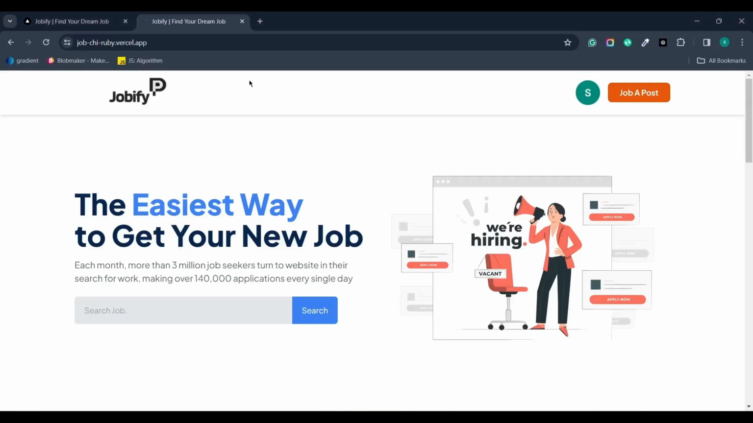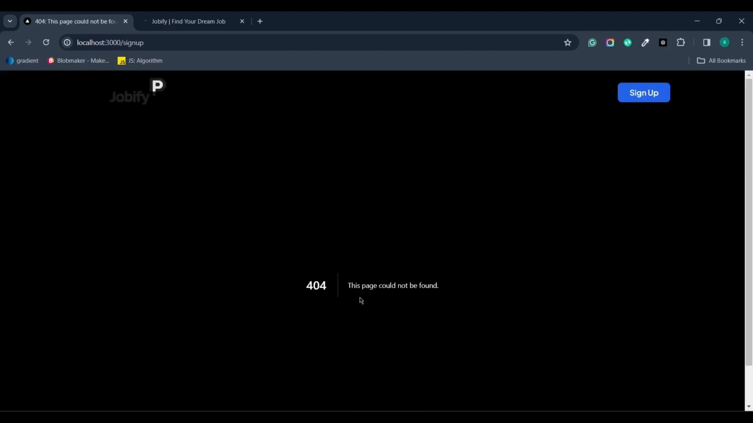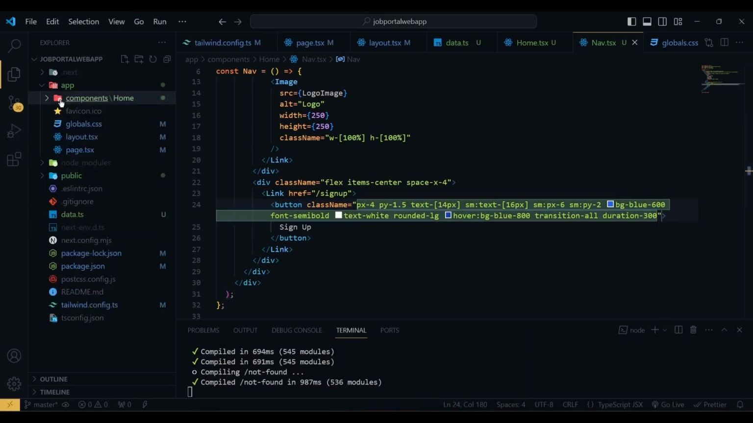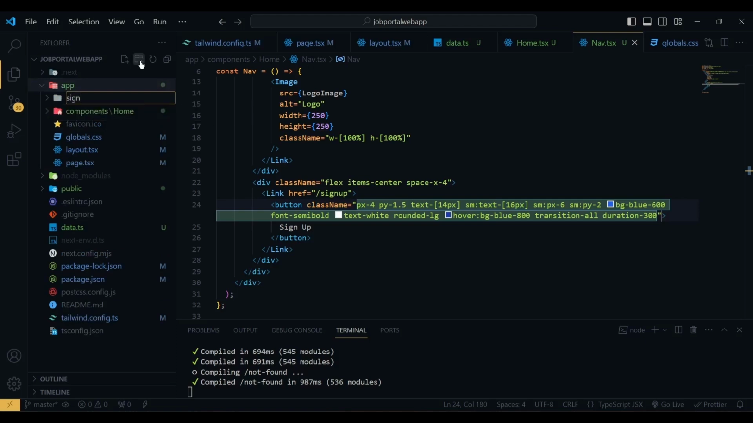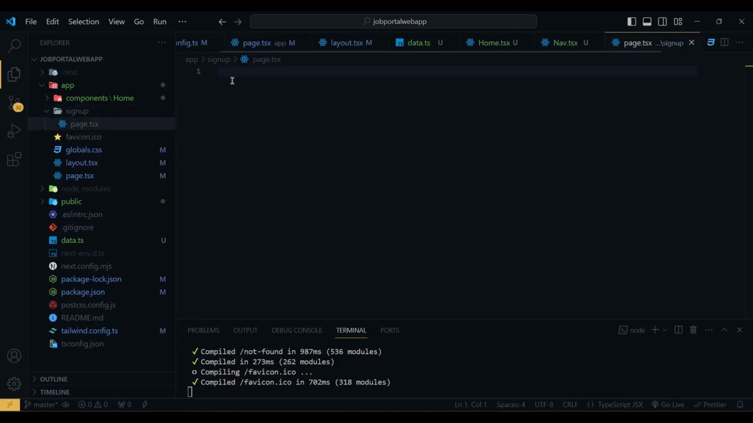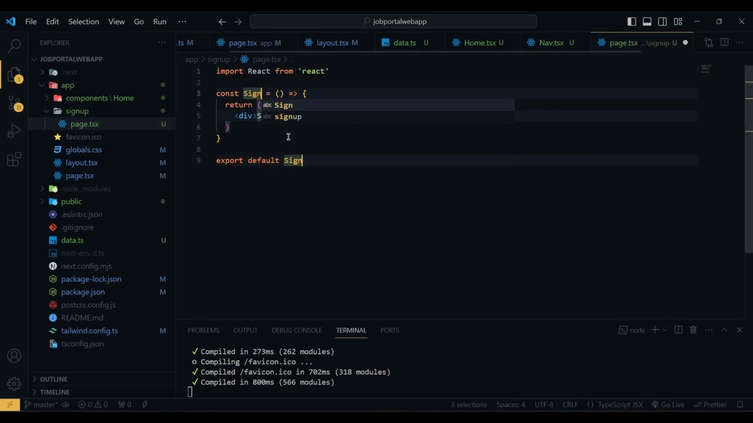So let's check. So the button looks nice, very nice. Now if I click on sign up, then it will say 404, this page could not be found, because we did not create the page here. So to create the sign up page, we have to create a folder in our app folder. So we have to create a signup folder here, and inside this signup folder we have to create a component called page.tsx, and you must give the name page.tsx, otherwise it will not work. So here I'm going to use the shortcut to create the component, and I'm going to name it SignUp.